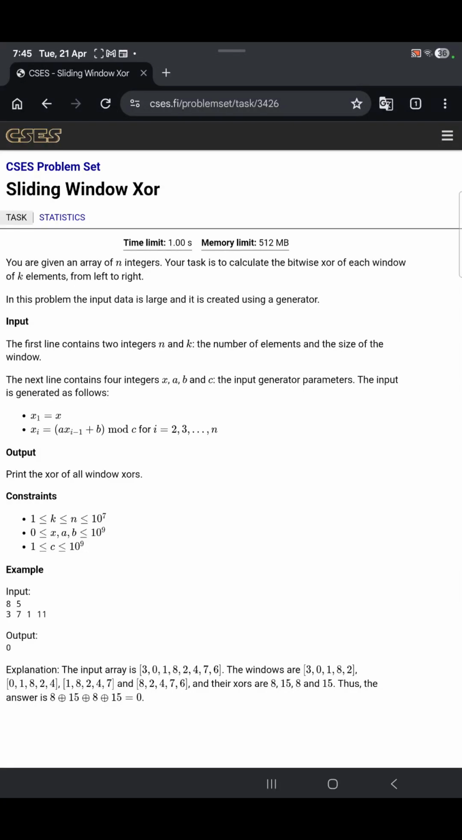So this is sliding window XOR. You are given an array of n integers. Your task is to calculate the bitwise XOR of each window of k elements from left to right. In this problem, the input data is large and it is created using a generator.